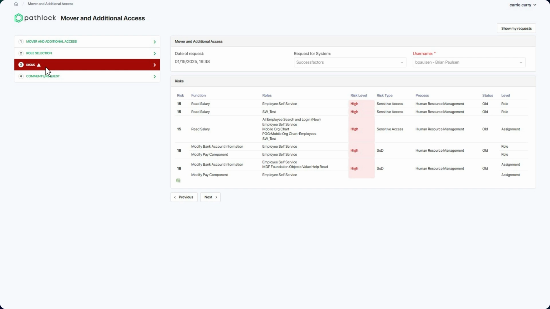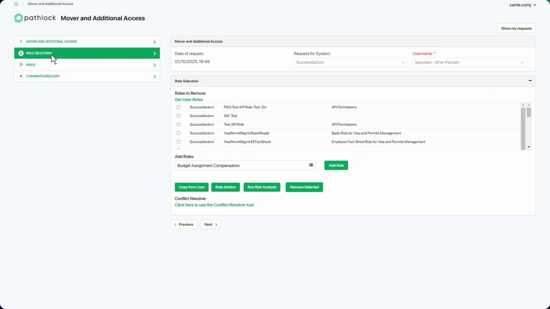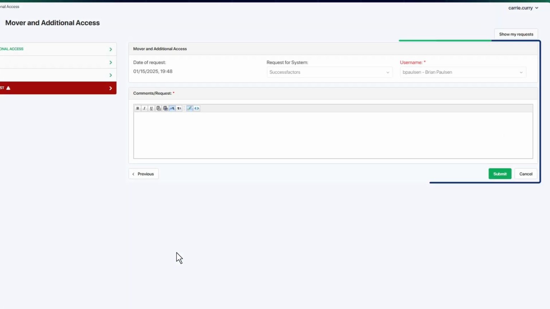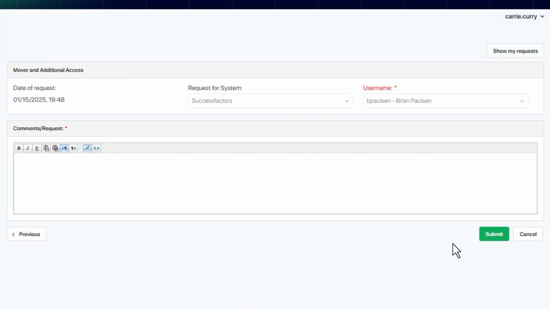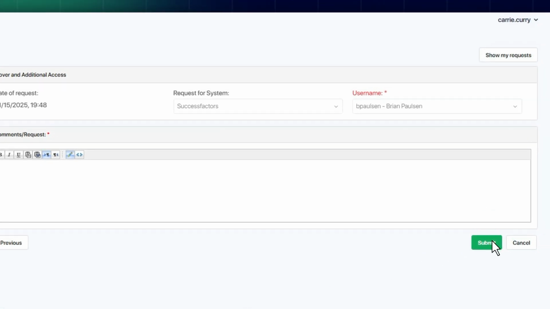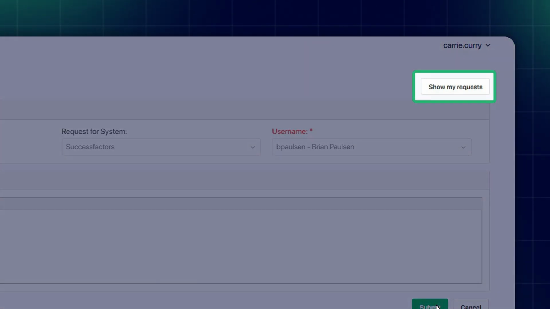With this in mind, we can now return to our role selection. This allows us to reconfirm that we do not want to revoke any roles that are impacting our risks, or add any additional roles, and check again for risks. We go on to Next, where we can add our comments and submit our request. Once we've completed the submission, we can see the status of our request by navigating to Show My Requests.